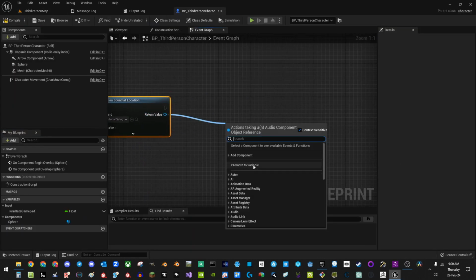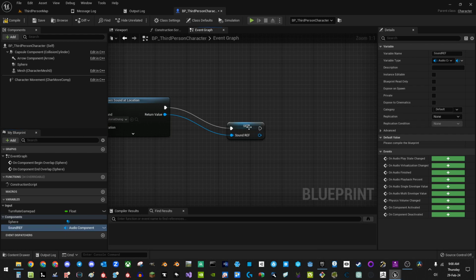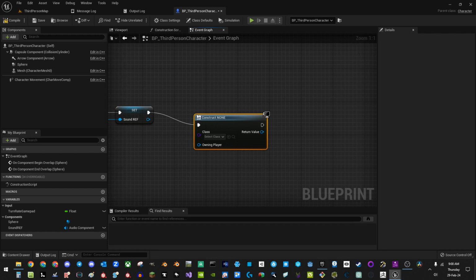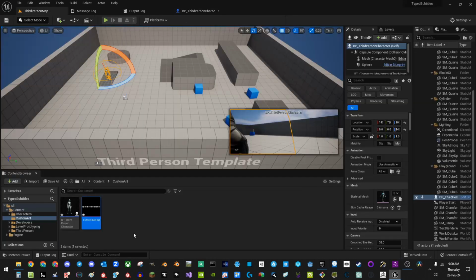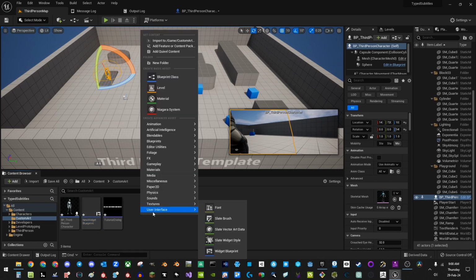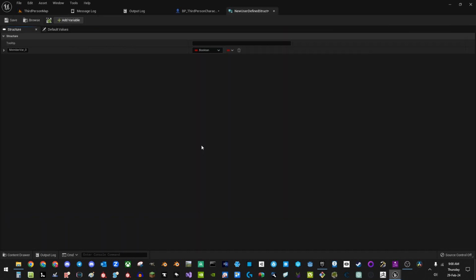I am using spawn sound in, which is different than play sound at location. And the reason to spawn it in is so we can turn it off if we want. So the way this system is going to be set up is when you move away from the character, the sound will stop playing.